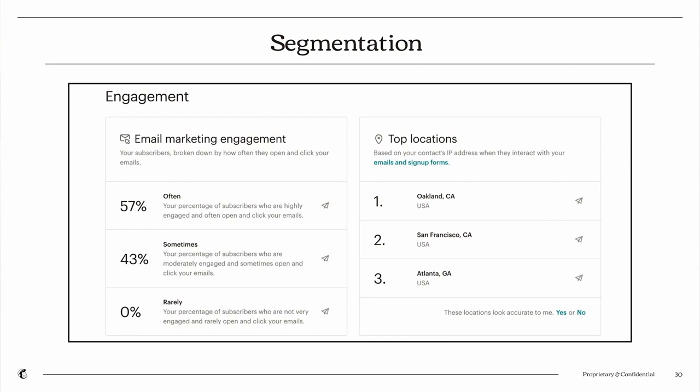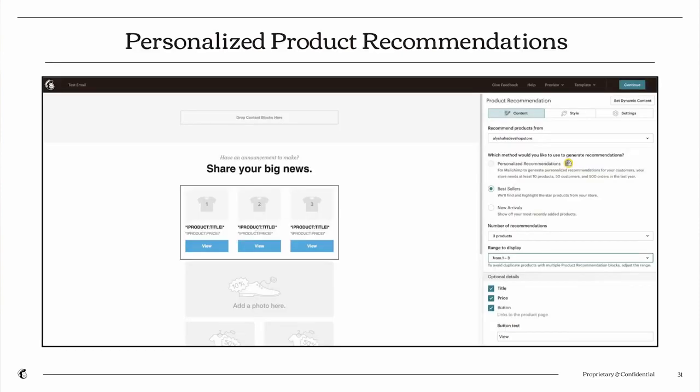For those who rarely engage, you really only want to communicate with them when you have a great offer or something truly important to tell them, because they very rarely engage with your content, even if they're buying from you frequently. Some people just don't like getting a lot of emails. You don't want to risk them unsubscribing. So there are different tactics associated with understanding how people engage with emails, but segmentation is really the tool behind that kind of personalization. Next are personalized product recommendations.